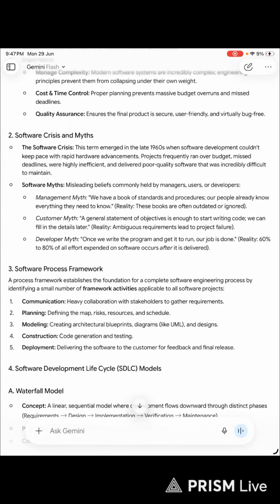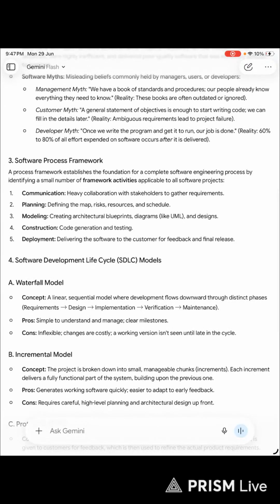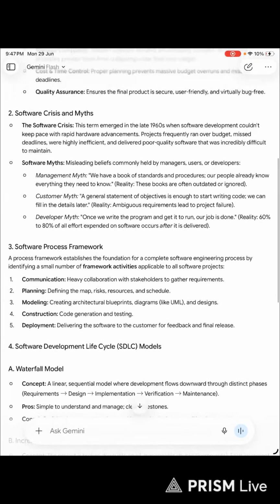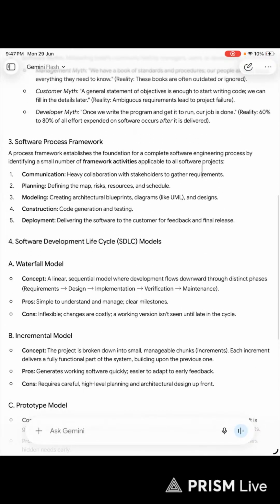Developer myth. Once we write the program and get it to run, our job is done. Reality. 60% to 80% of all effort expended on software occurs after it is delivered. Okay, so these were the software crisis and software myths. Software process framework. A process framework establishes the foundation for a complete software engineering process by identifying a small number of framework activities applicable to all software projects.